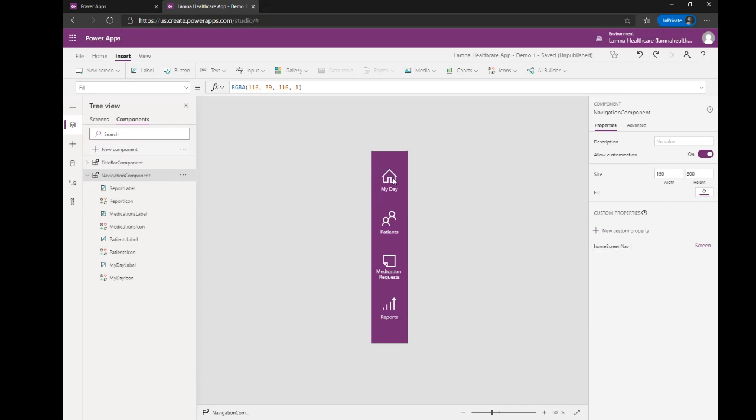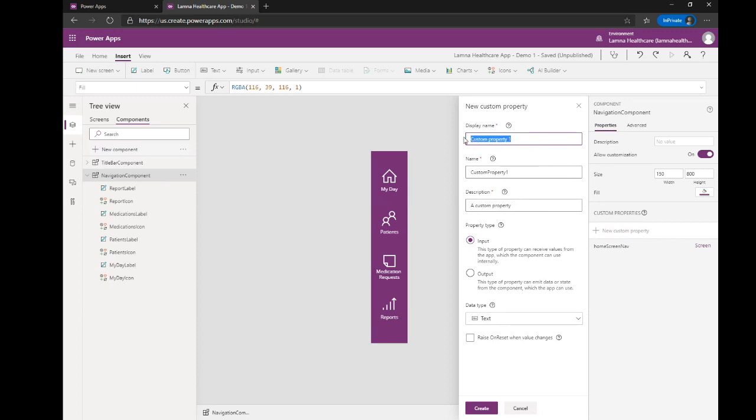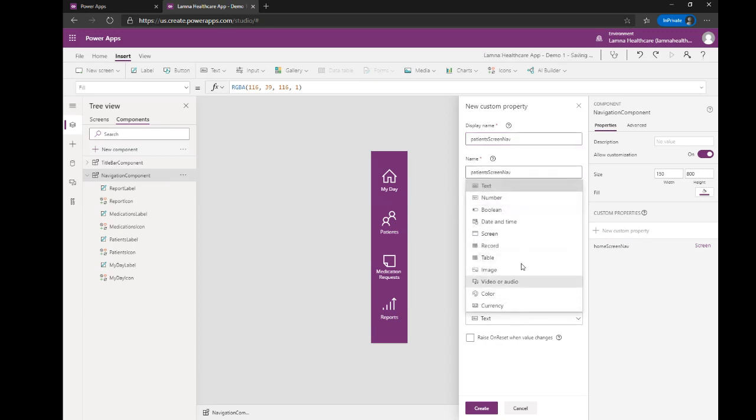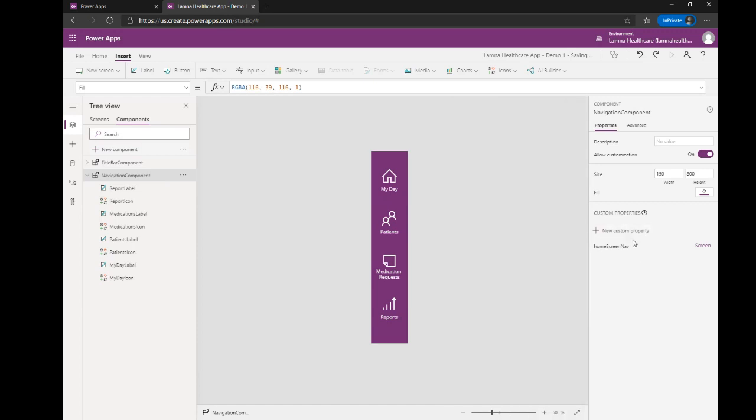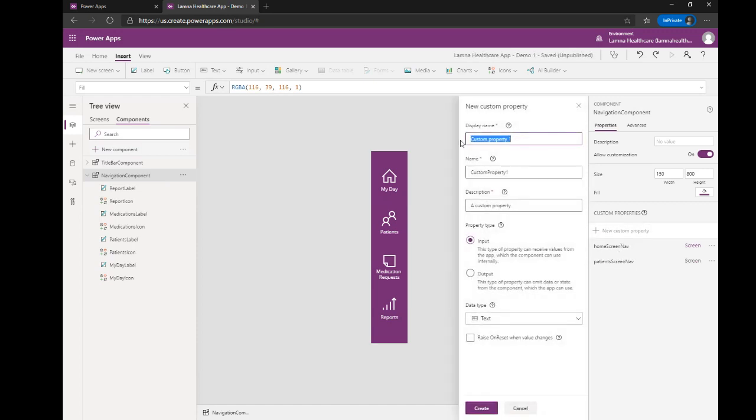Now that's just for the home screen one. So I have 3 other ones that I'll also want to create. I'm going to go ahead and do the same thing and create 3 more custom properties for those. So the next one, I want to navigate to the patient screen. So I'll do patient screen nav, and I'll go to a screen, create. Medication screen nav. Oops, sorry.